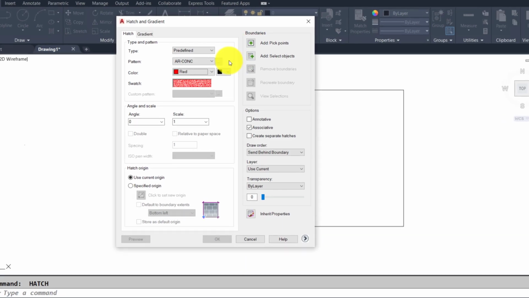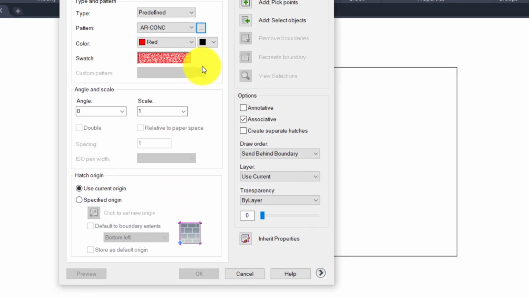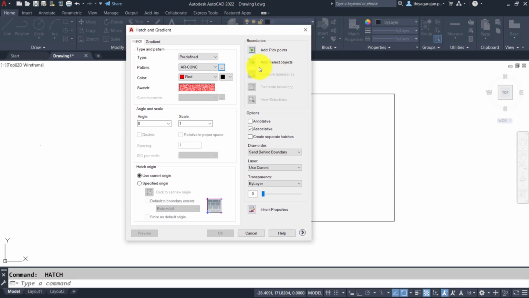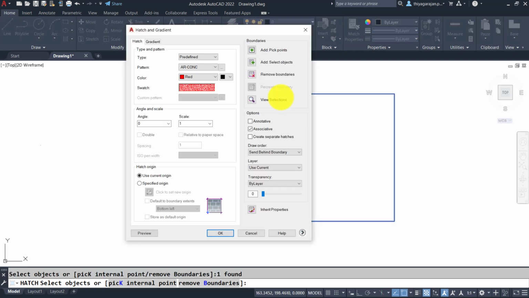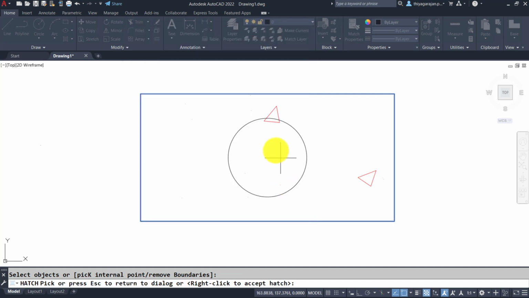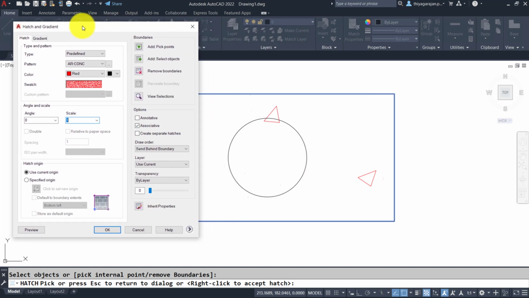Now I am going to choose AR-CONC. AR means architectural related hatch patterns. I am going to choose AR-CONC to represent concrete. We can go for pick points or select objects, this is the boundary where you are going to apply. Let me choose select objects. I am choosing the rectangle. Right. This is just to see the preview. By seeing the preview, the hatch pattern does not fit the object. What I need to do now is adjust the scale. Now the scale value is 1.